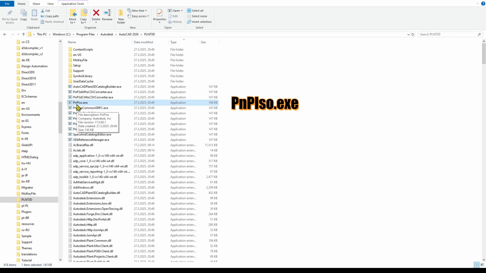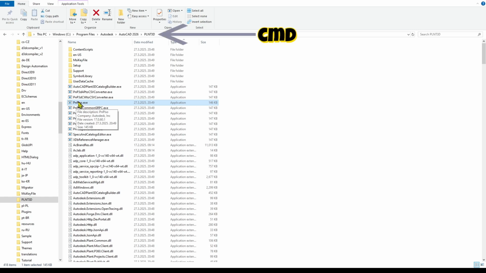Alongside it, you'll find a few other interesting tools that come with the Plant 3D installation, but we'll talk about those another time. So, how to use PnPIso.exe? First, you don't run it by double-clicking. Instead, you launch it from the command prompt because you need to pass a few parameters to it. Opening the command prompt is easy. Just type CMD into the folder's address bar, press Enter, and it'll open the prompt right in the correct directory.